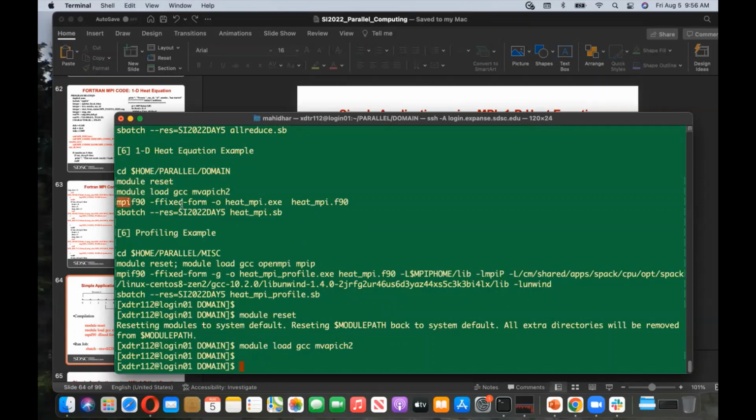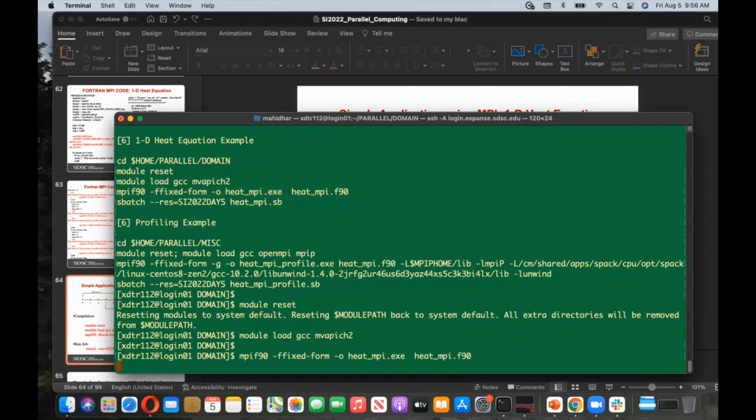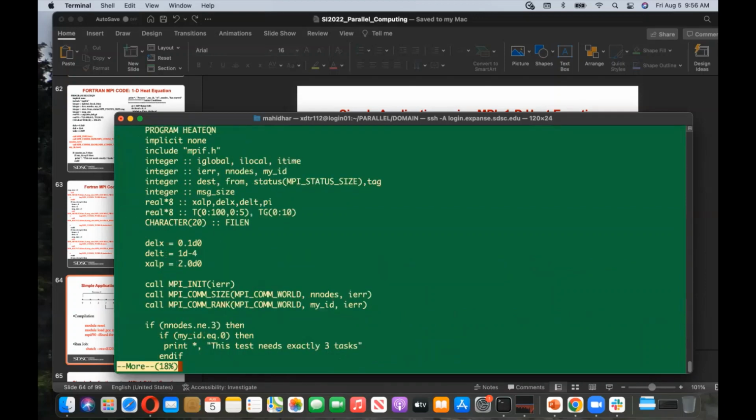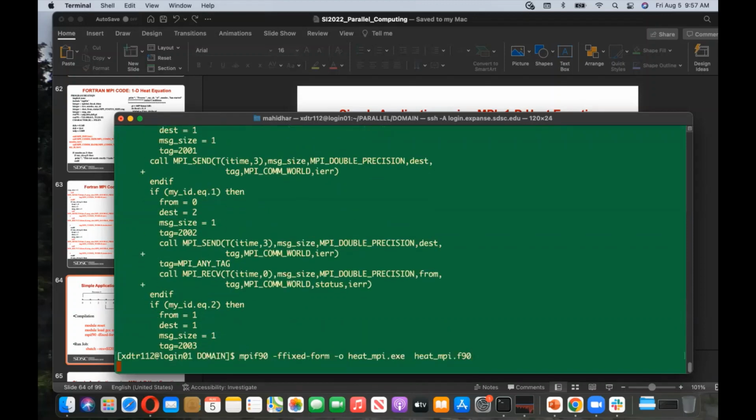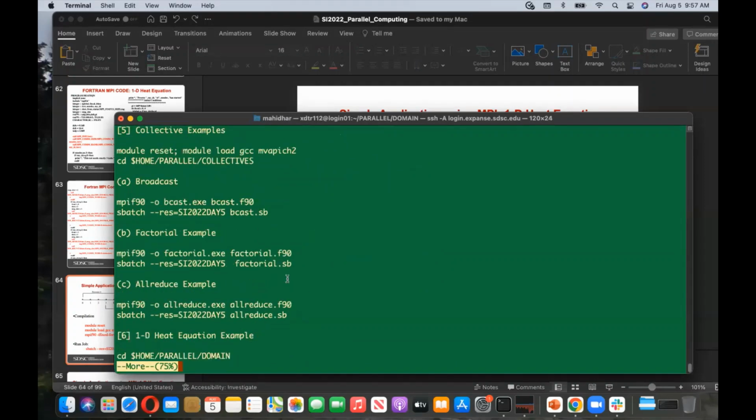And the mpif90. You'll notice that I have this dash fixed form option. This is because the code is in a different Fortran format, the older format. So that's why this has been compiled this way. And let's submit it. Follow the commands.